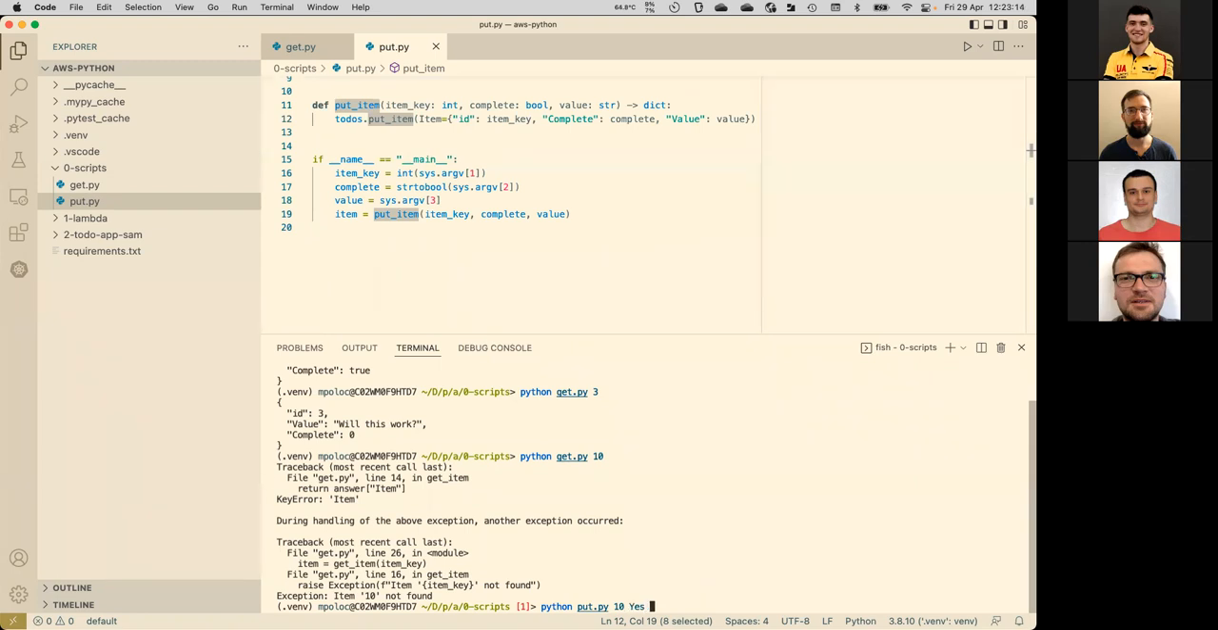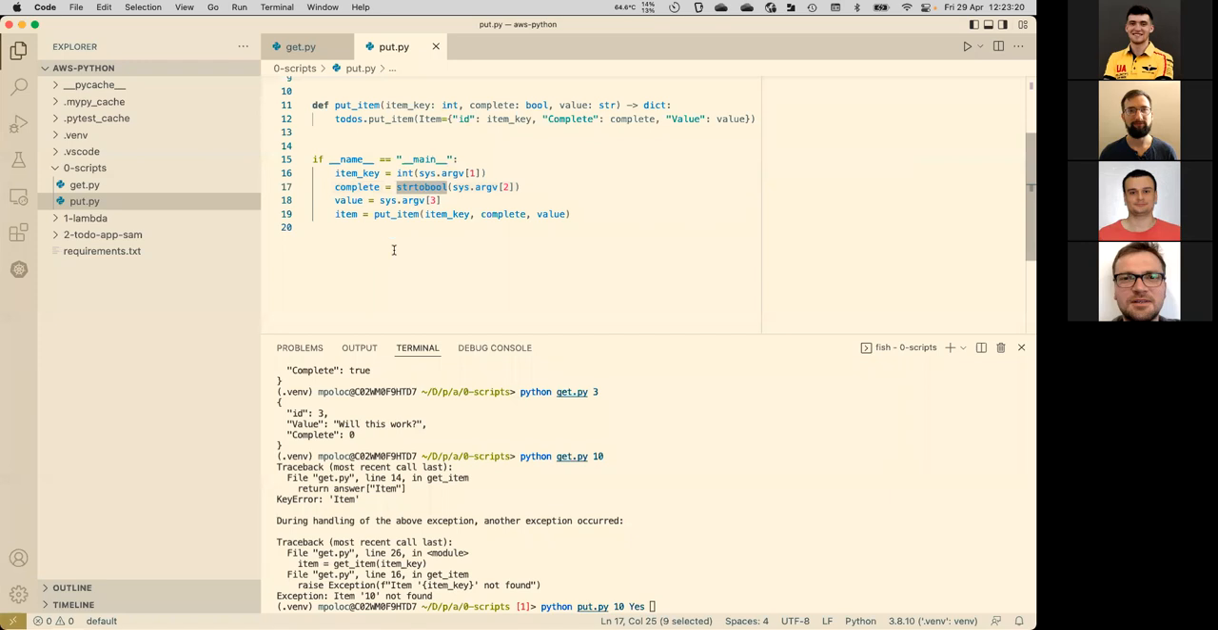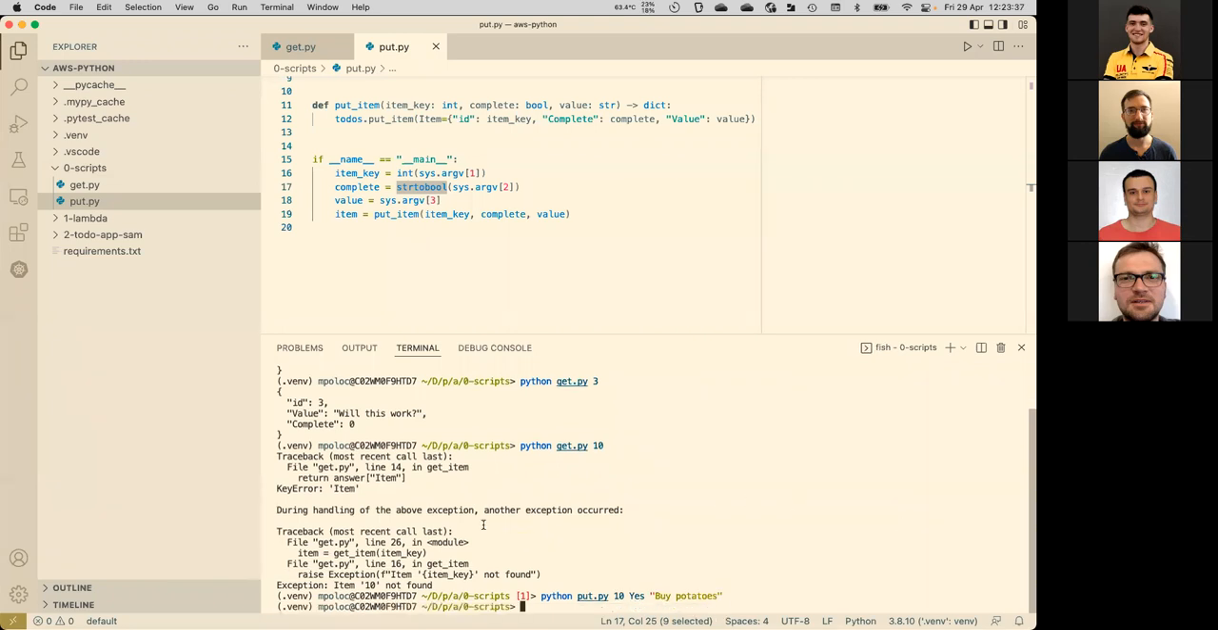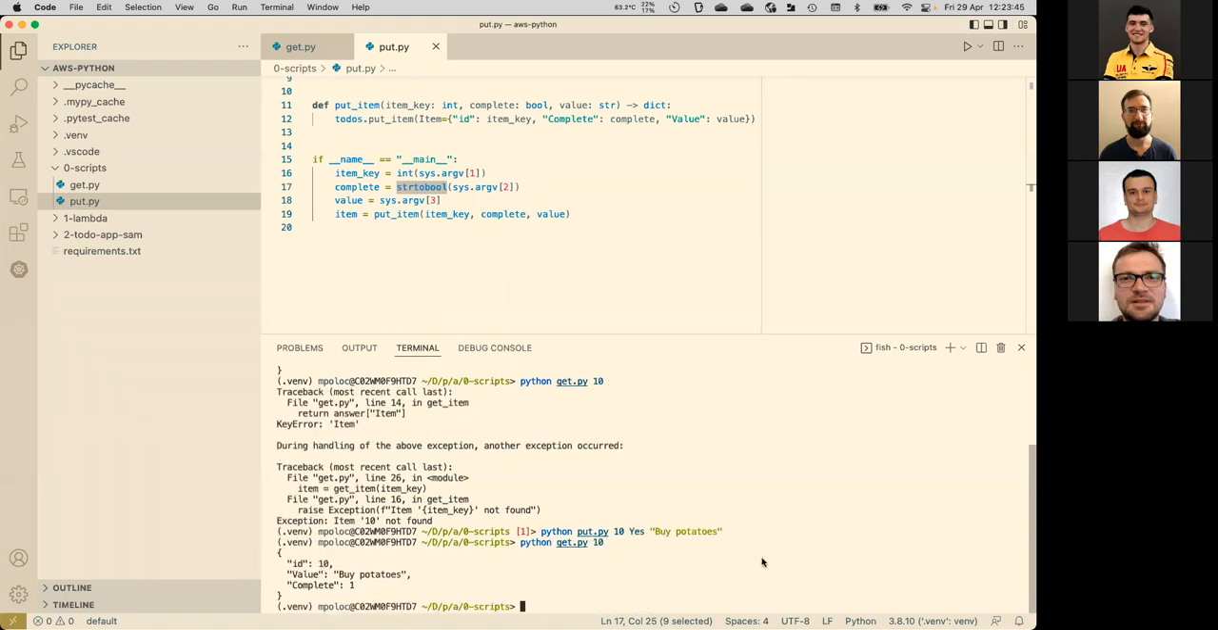So yes, it's getting converted to Boolean by a very convenient function named str2bool. If you don't know it, then you know now. And then we have the description of the to-do item, like buy potatoes, and it will add the item to us. And now if we do python.python, it will return the item.